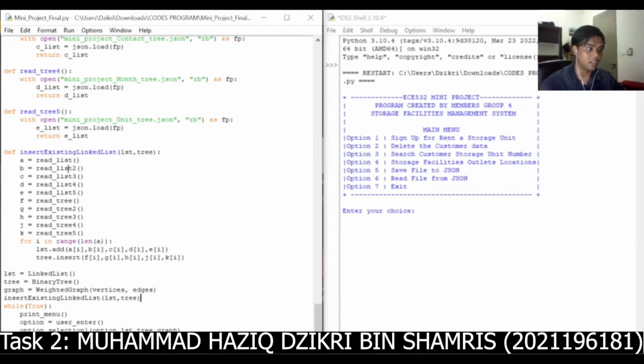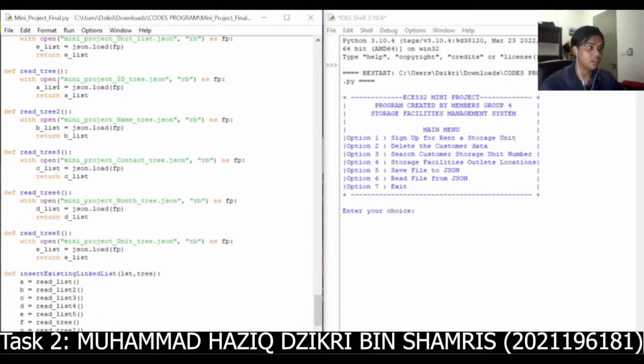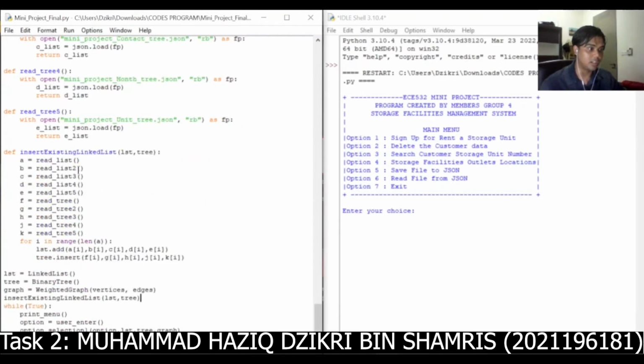So here we have a read list until read list 5, and then read 3 until read 5. So what happened here is, for example, for F read 3, it will read the data in mini project ID 3, because up here I already state that read 3 is for mini project ID 3. So it will read that data from mini project ID 3 list, and then save it in F, because here it declares F, and then it is the same with G, H, J, K.